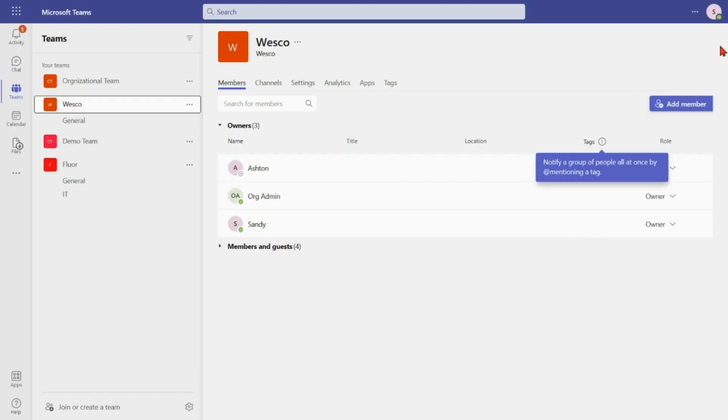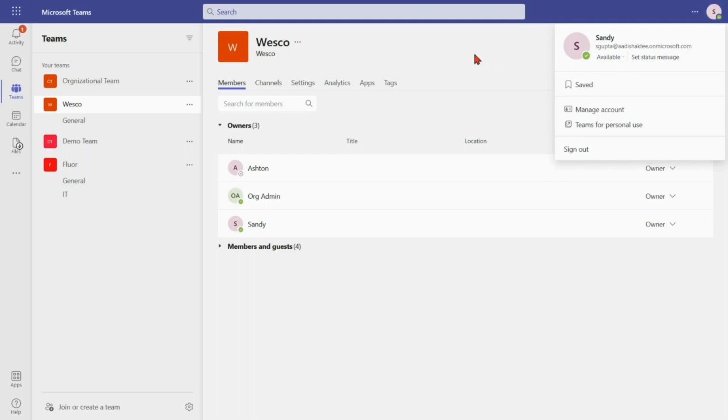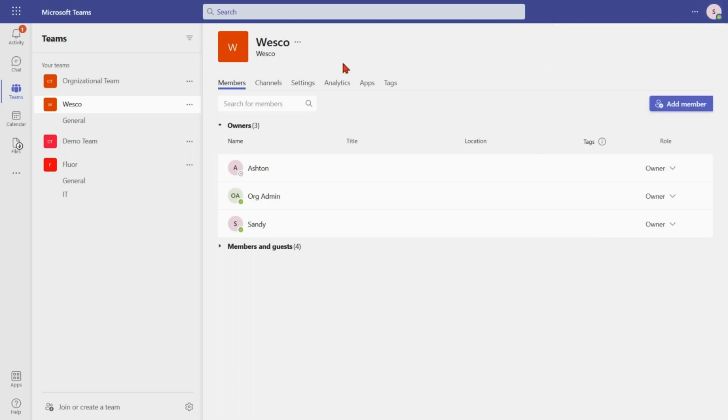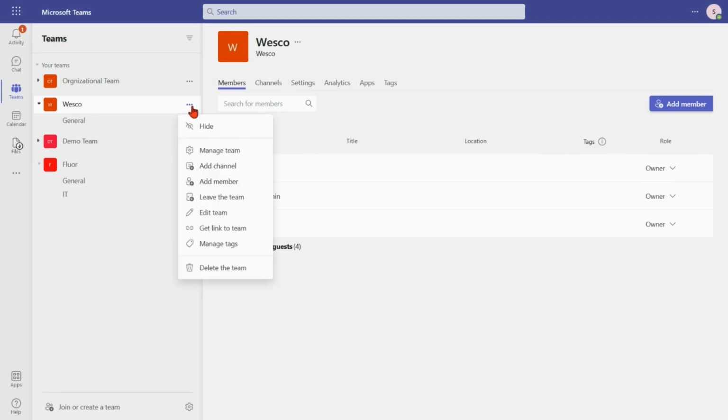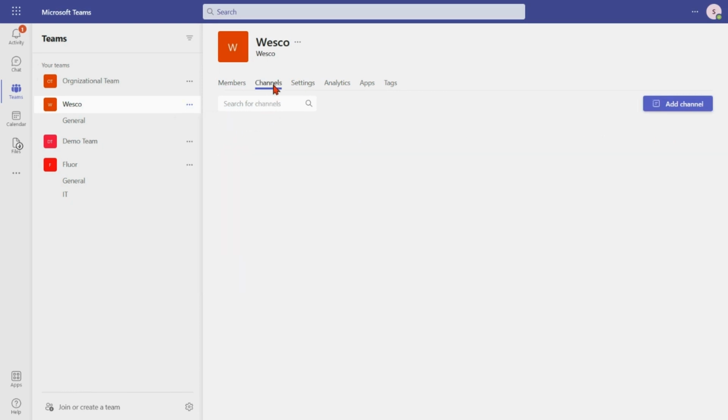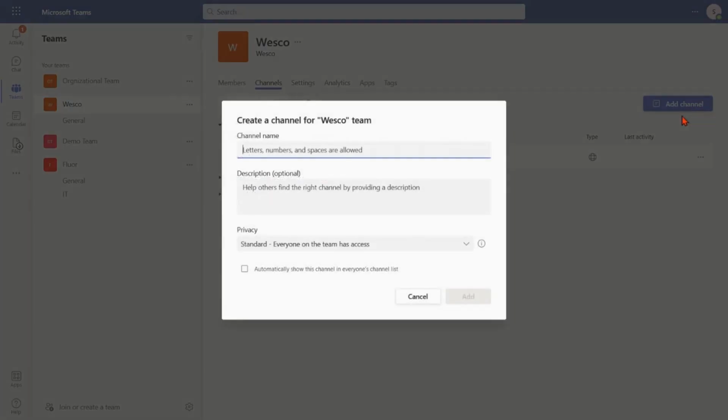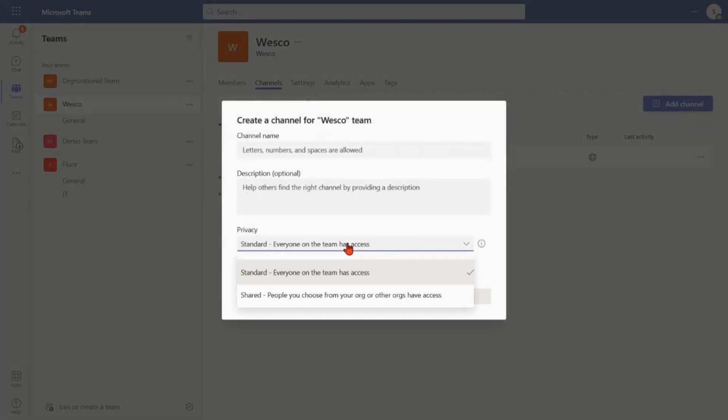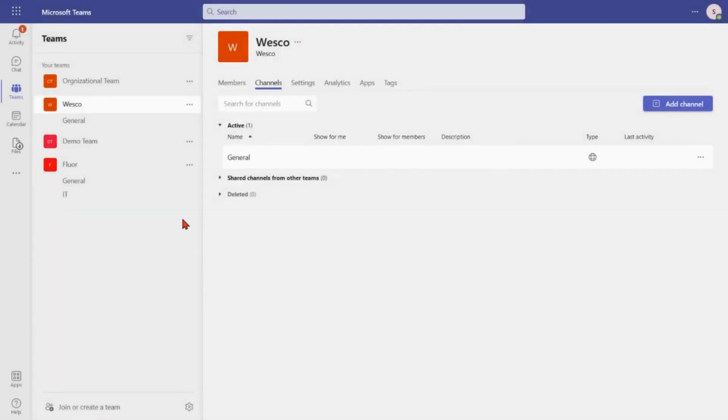I am now logged into Teams as Sandy, and now I'll try to create a new private channel and see if this user can create. So I'll click on this ellipsis icon and then I'll choose Manage Teams. I'll then select Channel. Now I'll click on Add Channel. In the privacy, you can see that this user does not have the option to choose private. All right, so let me click Cancel.